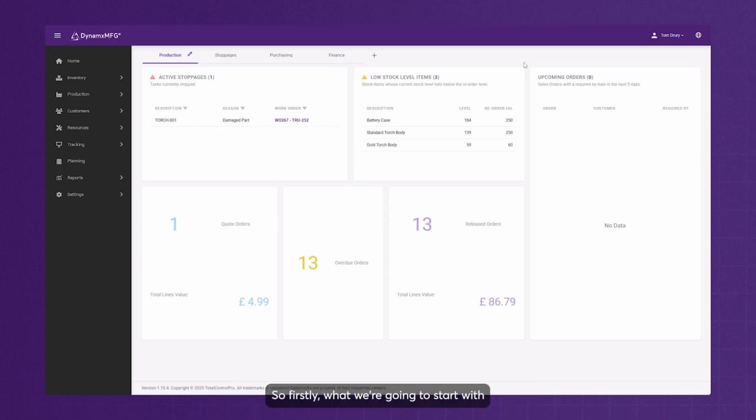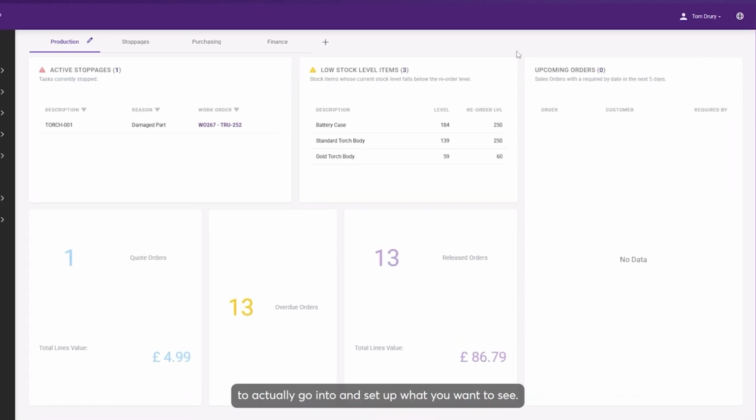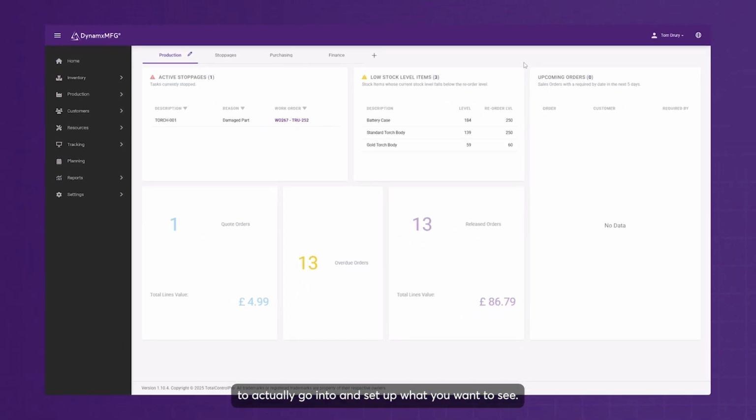So firstly, what we're going to start with is what everybody loves, the visual aspect. So we'll start off with some of our dashboards. As you can see, we have them set up and they're quite easy to go into and set up what you want to see. And just while we're doing that, we'll have a quick flick through.